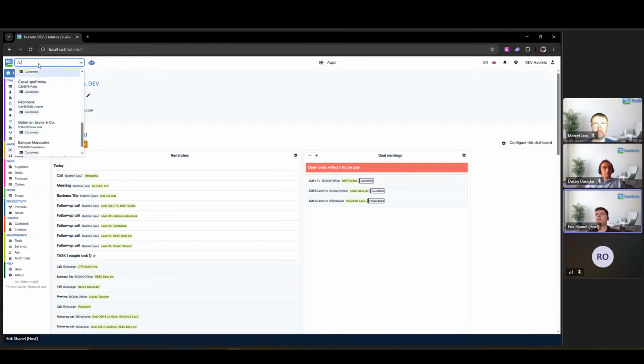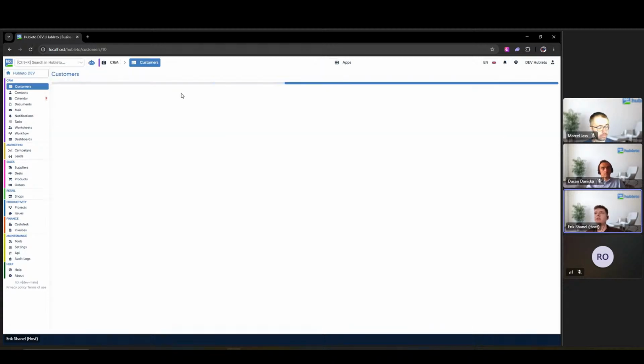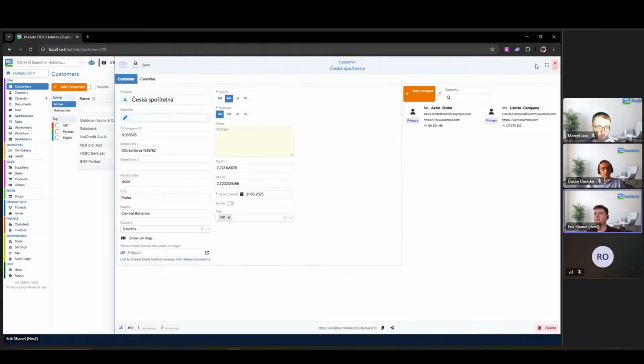This can be utilized to, let's say, look for an employee or a contact of yours, and you know in which app it's registered, but you want to get to it quickly. So we can see clicking that also redirects us to our customer.